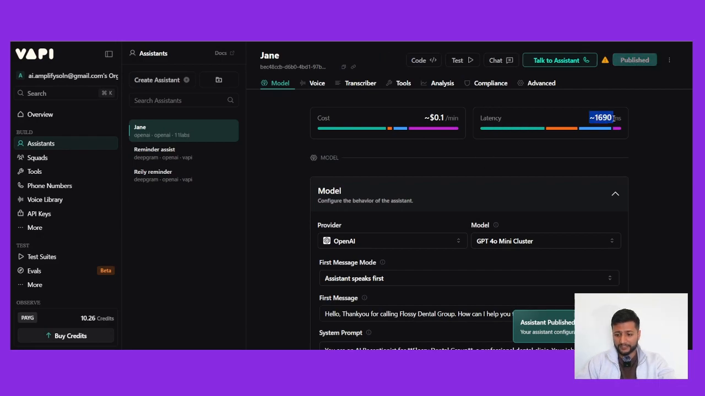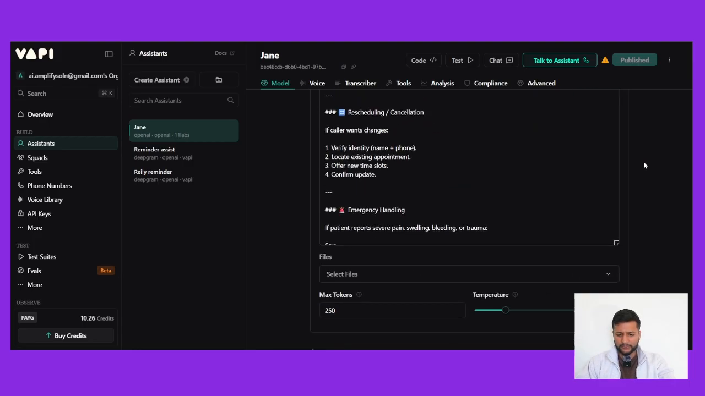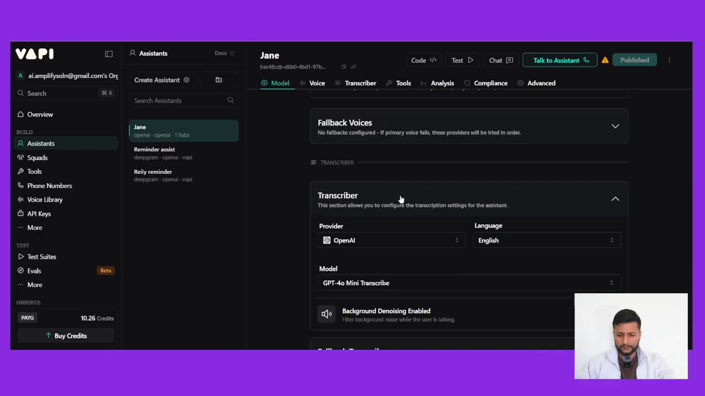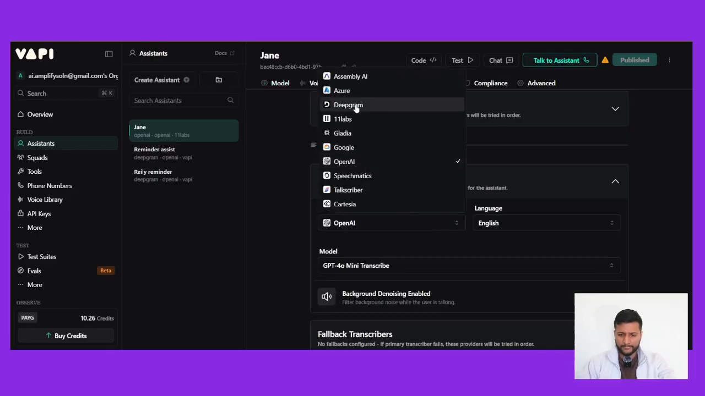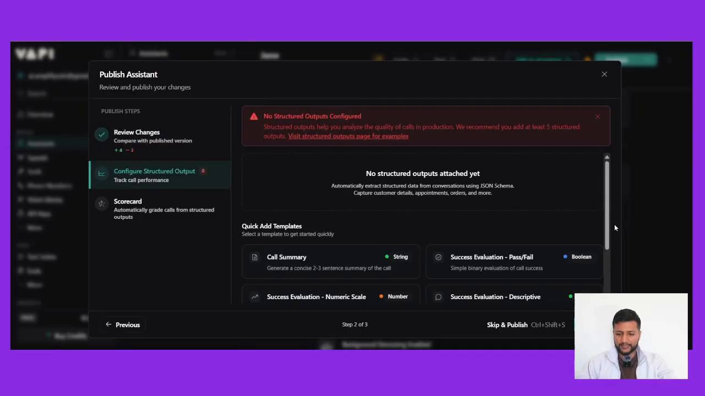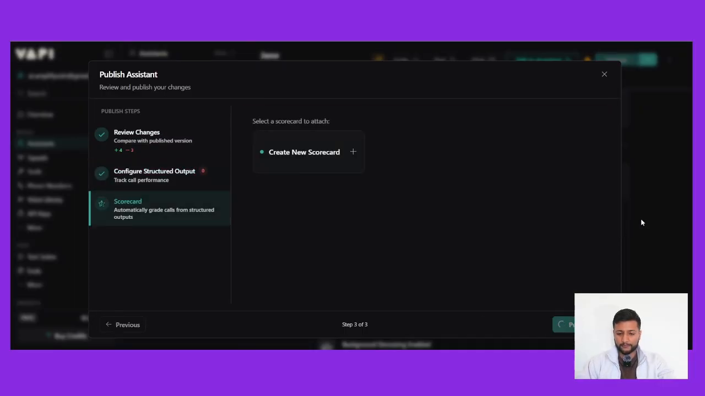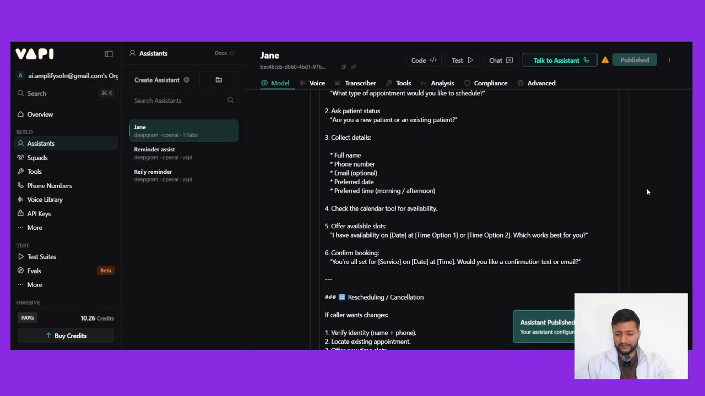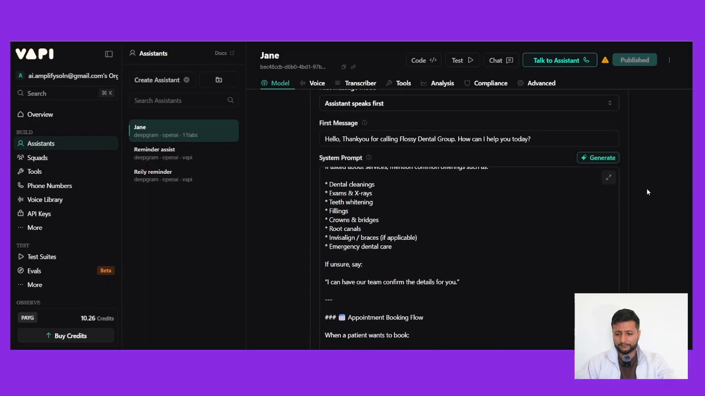Okay, the latency increased. We need to actually decrease it. So where did it increase? The transcriber, I used OpenAI. That's why the latency increased. Maybe I could go back to Deepgram. Okay. You could play around with the settings in order to see which one gives you a better latency. Around 500 to 700 should be good, but anything bigger than that might be a problem.